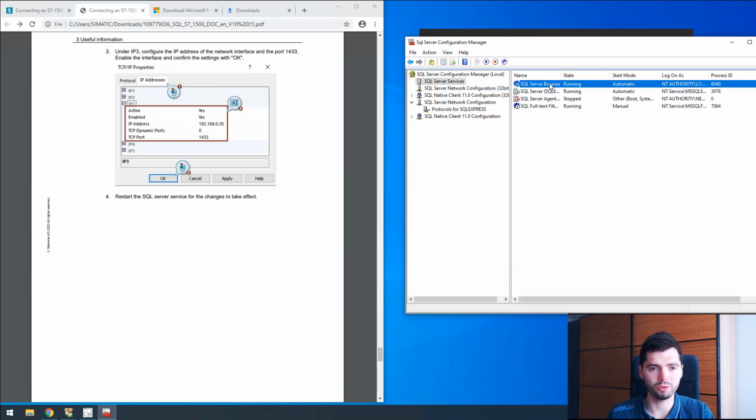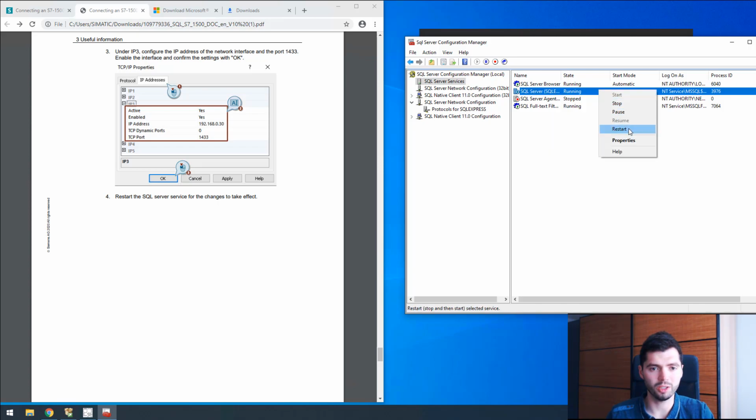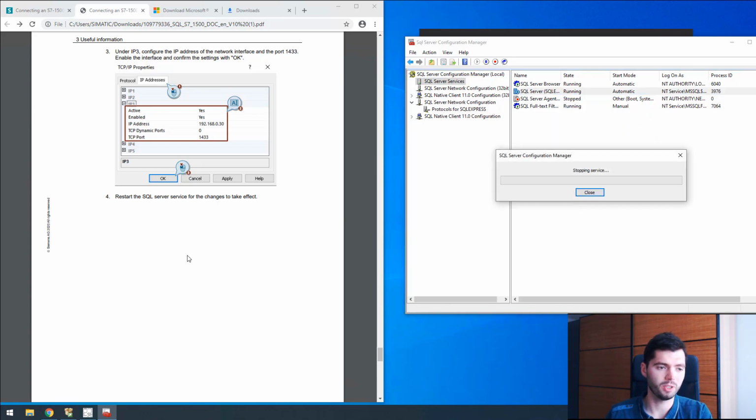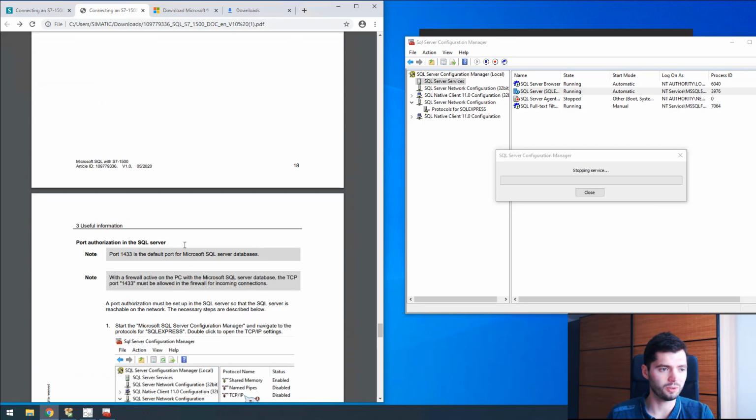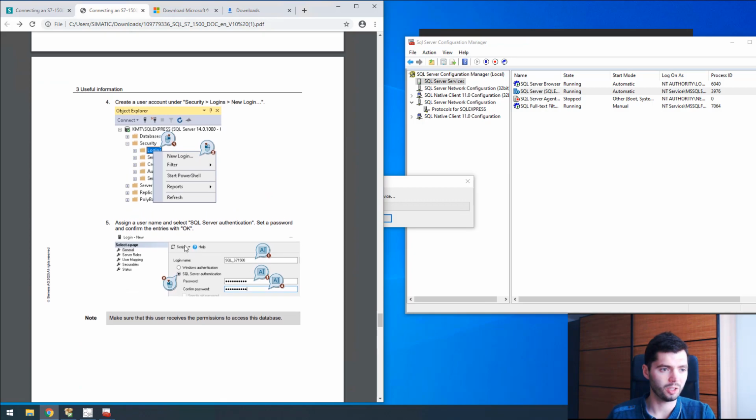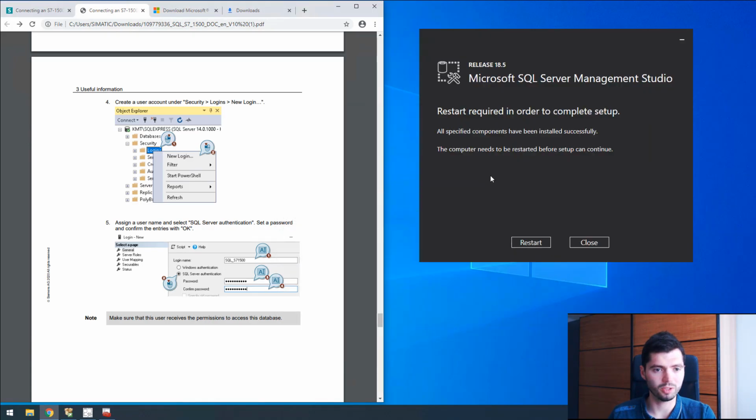We need to restart our server. There's our server. Right click, restart. It's restarting the server for us. That's on this end. This should be fine. We'll also need to add ourselves a new user on the server itself. So let's leave it like this.